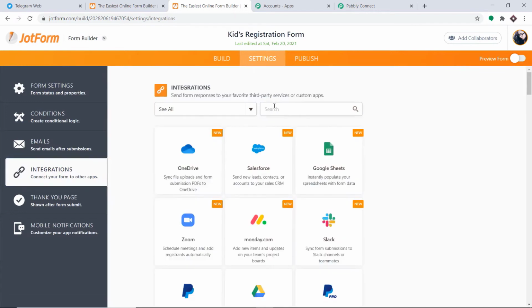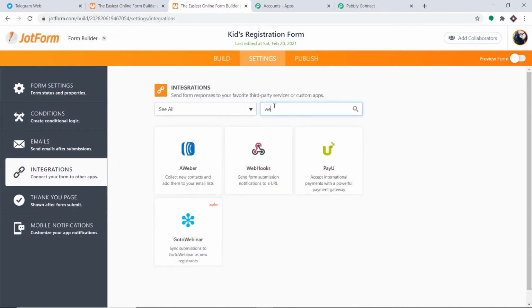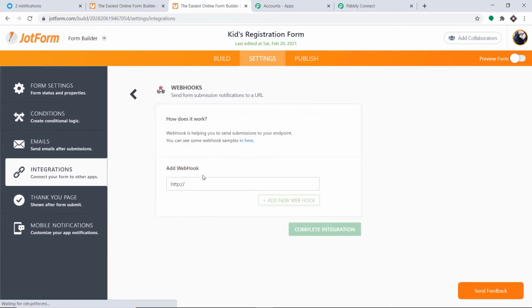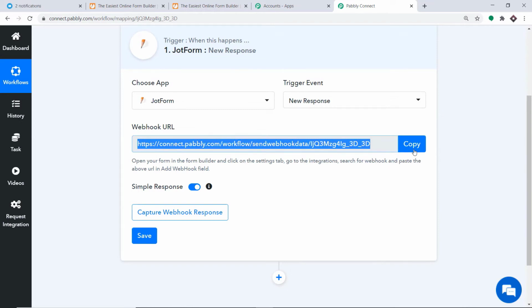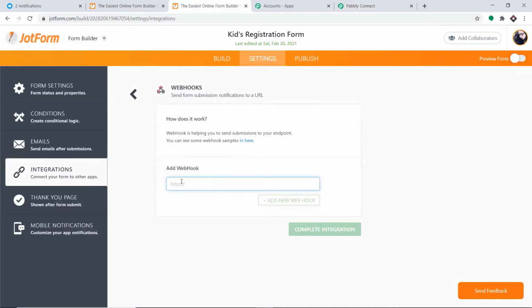Okay, so in the integrations, you have to look for webhooks. Just type webhooks. Okay, so this is the webhook you want. Just click this. Okay, so first of all, we have to enter a URL. So first of all, just remove this HTTP part and let me go to Pabbly Connect and copy this. This is the webhook URL you want. Copy this and simply paste it here. Okay, so we have added the webhook. So just click on Complete Integration.